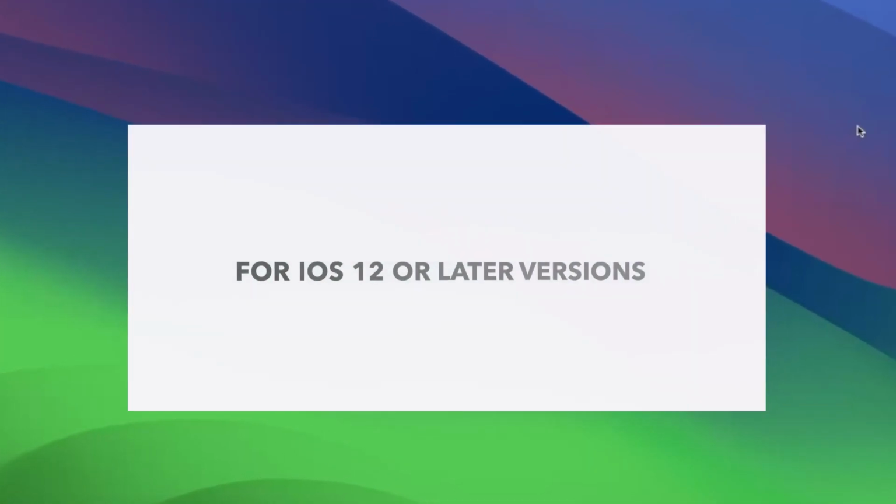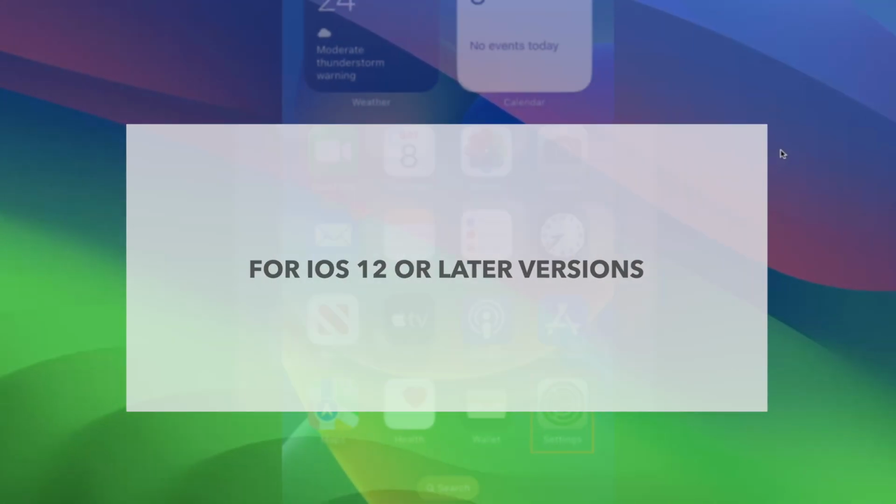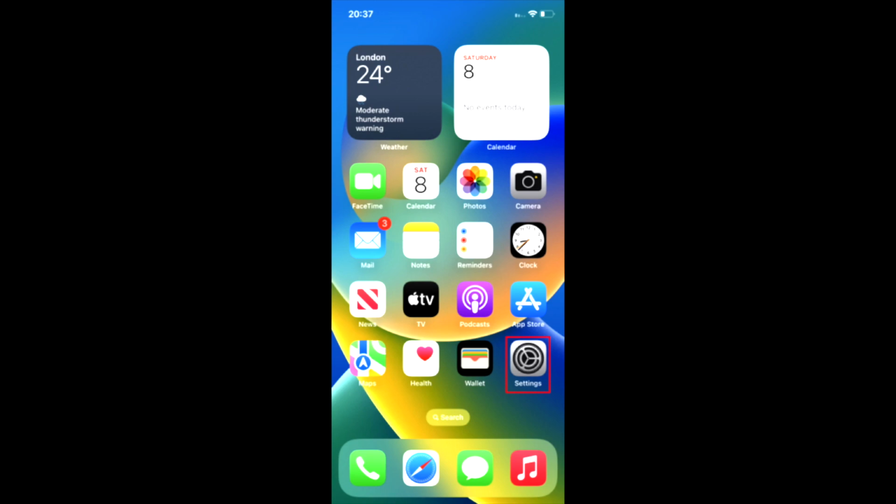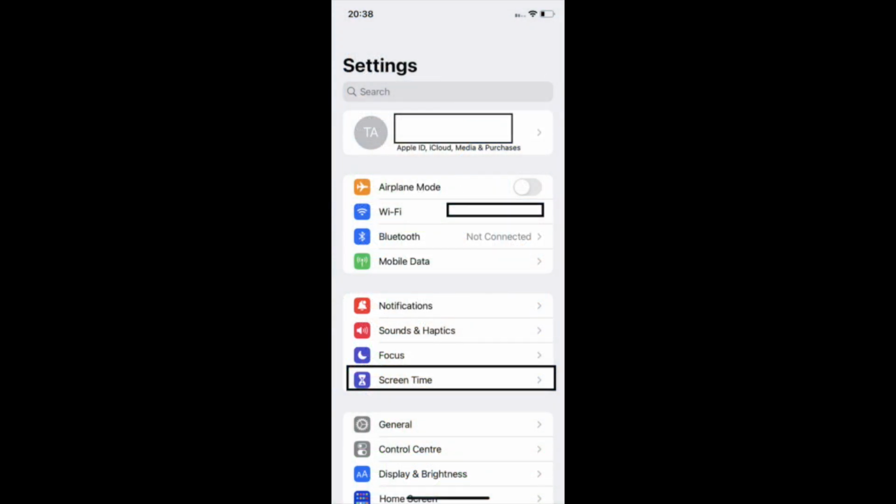How to turn off restricted mode on your iPhone with Screen Time. On the home page, open the Settings app. Scroll down and tap on Screen Time. It has an hourglass-like icon.